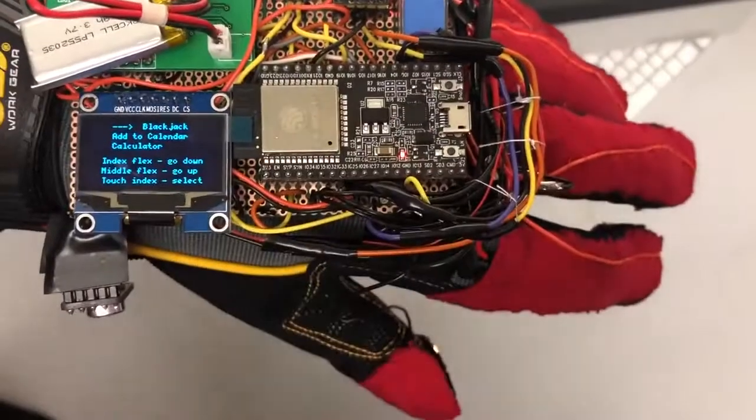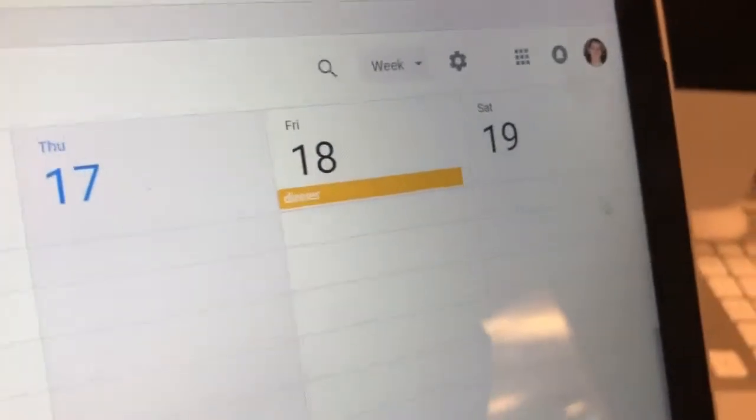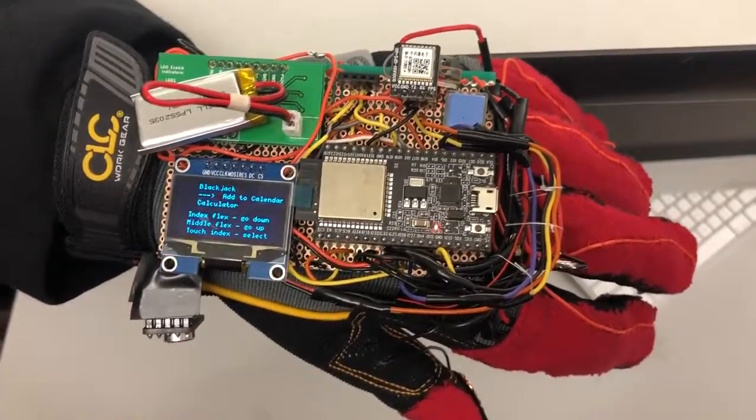We could also go back and add to calendar. May 18th, dinner. That'll add the dinner as an activity for May 18th on a Google calendar of your choice.